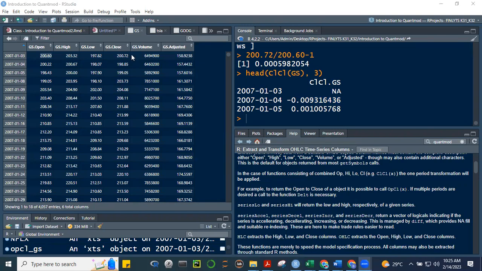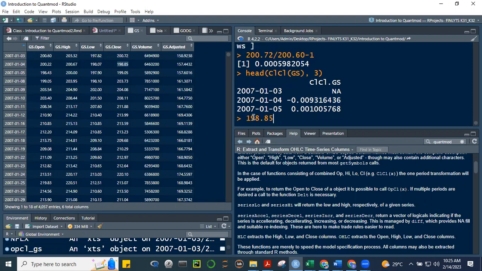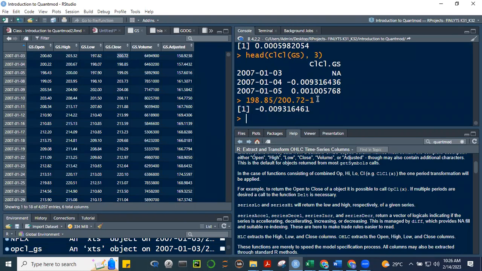But let's validate, tingnan natin. So that's day 2. Control C. So yung most current one. And then, di-divide natin sa yung earlier one. Control C, Control V. And then we subtract 1. Okay? Control Enter. 0.009316. Okay, tama, no? So, meron lang konting difference. Okay? Kasi this might be truncated. This might not be the actual, the whole figure. Kaya medyo may konting difference.